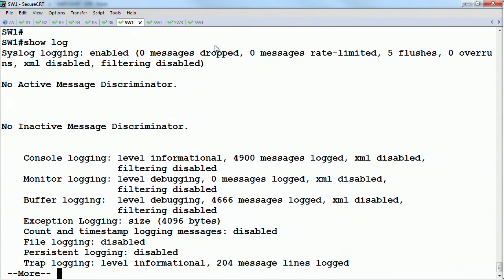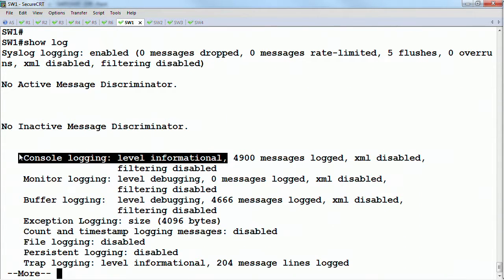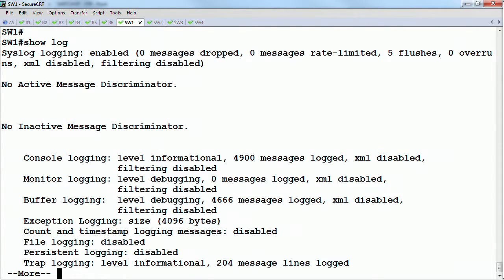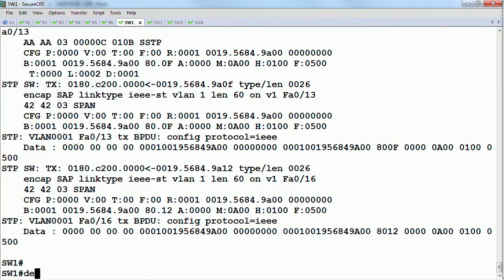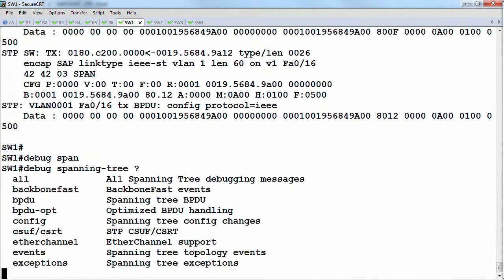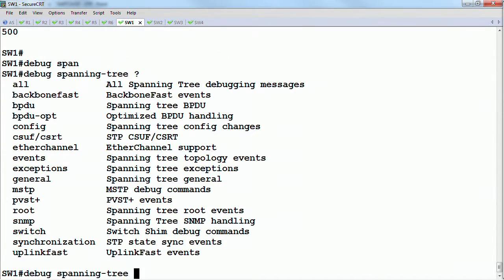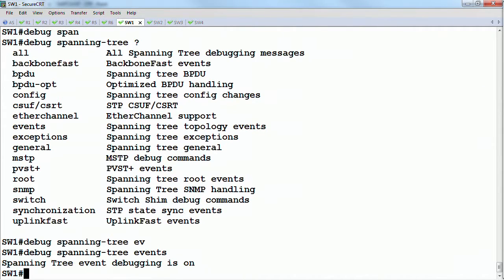If we look at the show log output, right now the console is logging at level 6 for informational. It basically means those debug messages are not going to appear on the console. They're going to the buffer, which means that when I show log, they're going to appear here. And it's going to have to be less than that. This is too much information. What I want to see then is, let's try events.